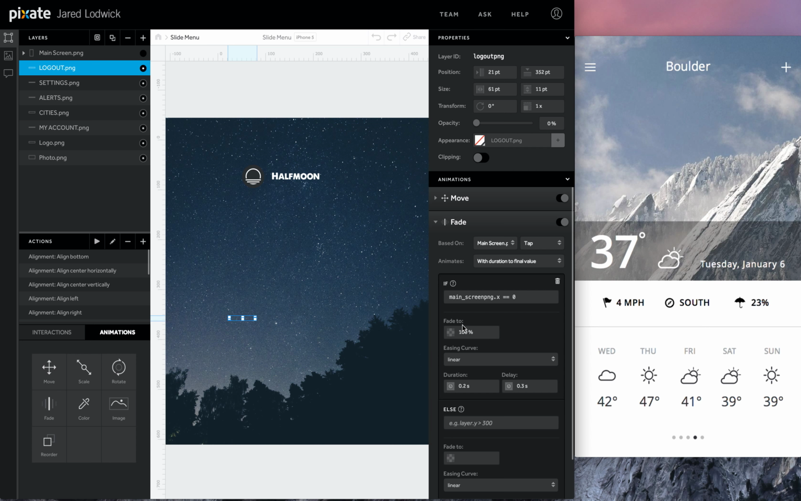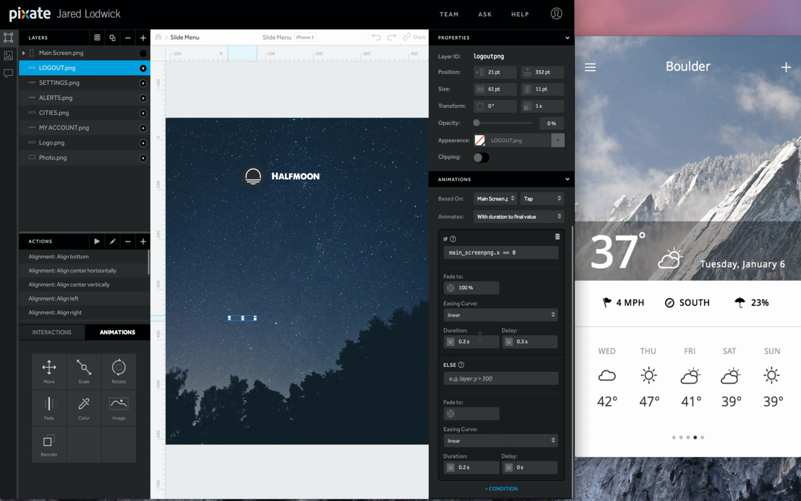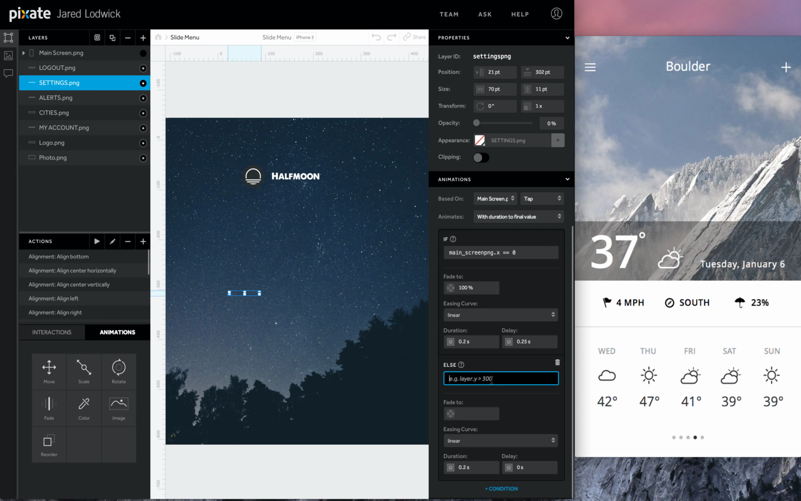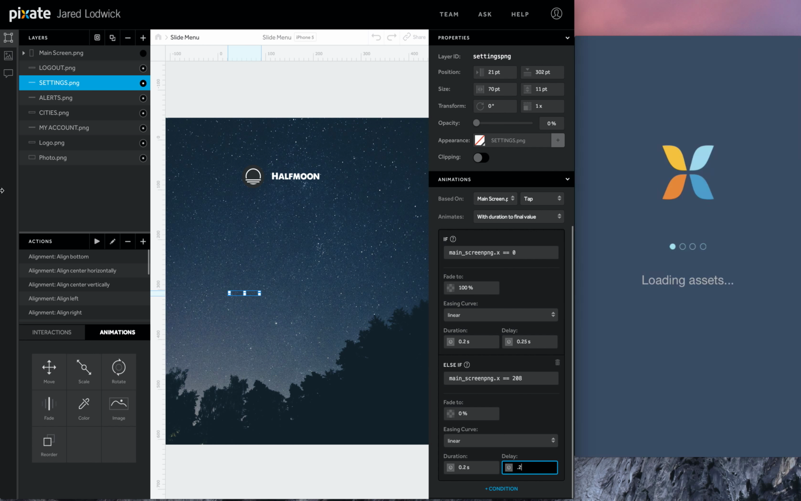So for these, what we're going to do, we're going to use the same style. We'll paste this in. We'll say when they're at 208, that's going to be the condition. So we can copy this. So screen's X is equal to 208. If it's tapped, fade it to 0. And we're going to add a 0.2 second delay for all of these going down. So add a condition, paste this, 0.2 seconds.